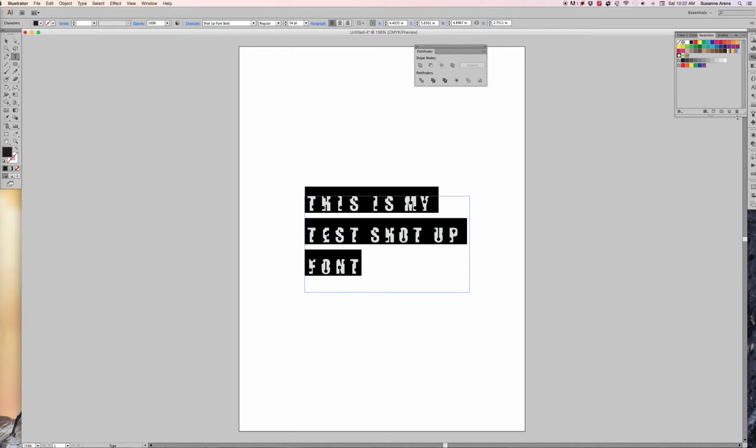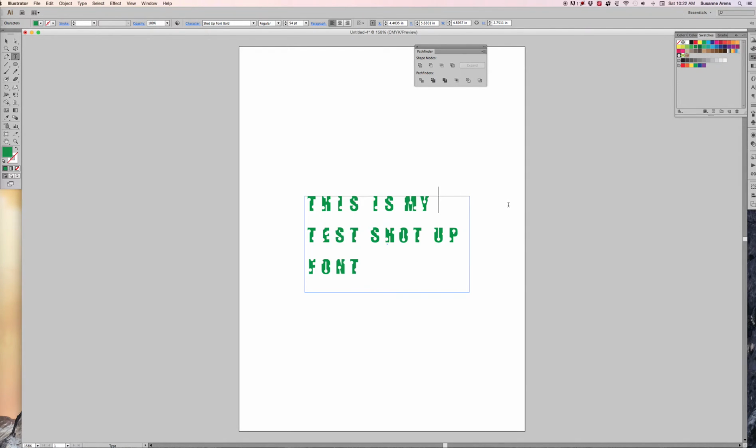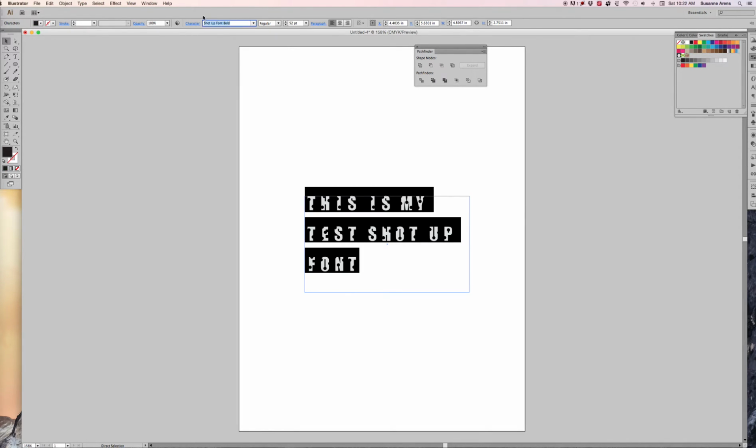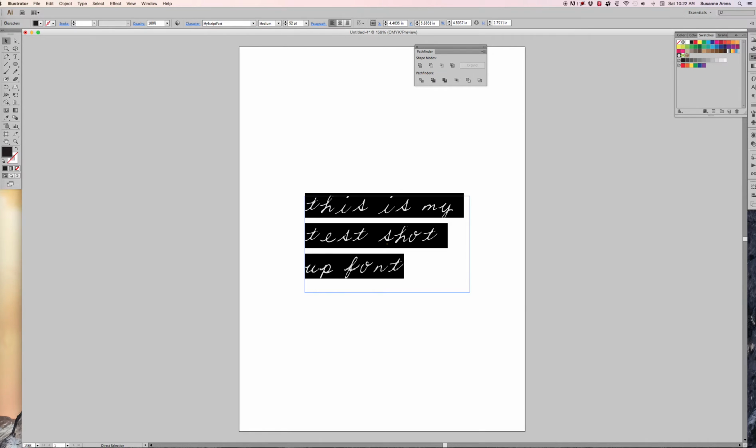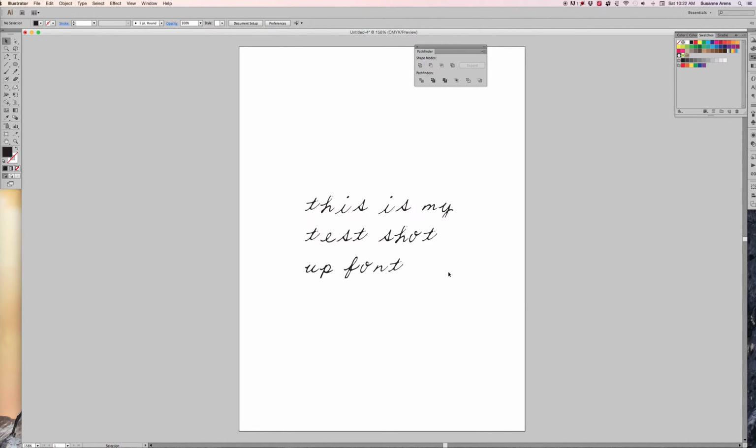And it's like any other font. I can assign a color to it and I can convert it to outlines. So it works just like any other font, which is pretty neat. So have fun with it. I've done a couple of different fonts, as I was playing with this. This script font is one I created by freehand.